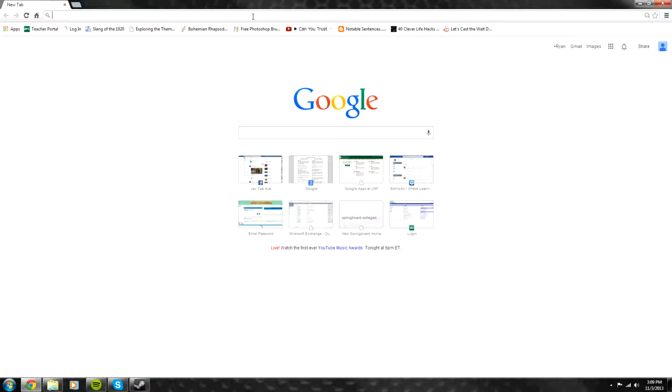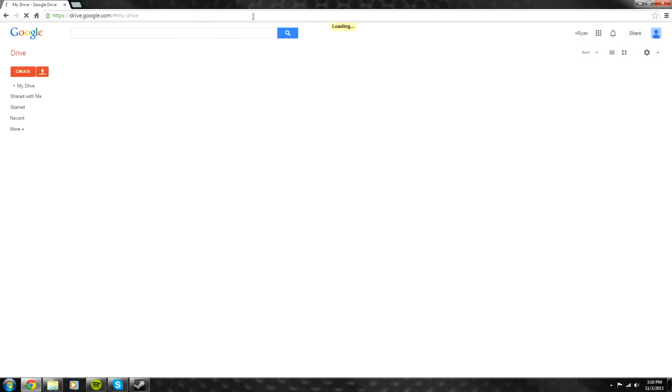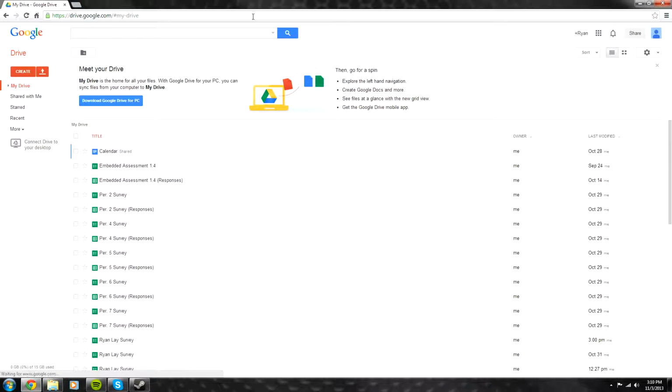So once you are in your browser, you're going to go ahead and navigate to drive.google.com. Okay? Once you go there, it might ask you to sign in. Now, I'm not actually going to sign in because I've been using Google all day, so I'm already logged in. So once you're at your drive after you've signed in, go ahead and click Create and select Form.